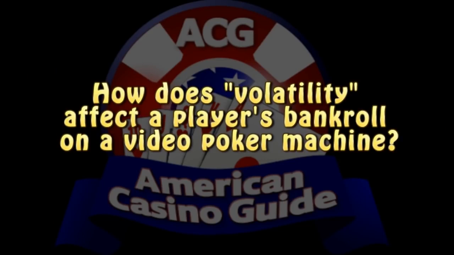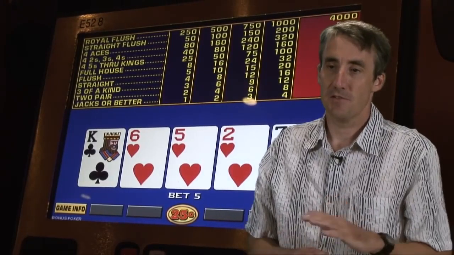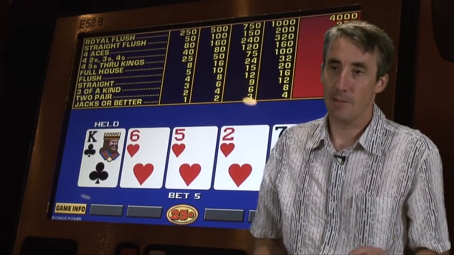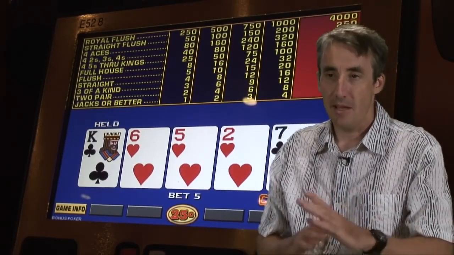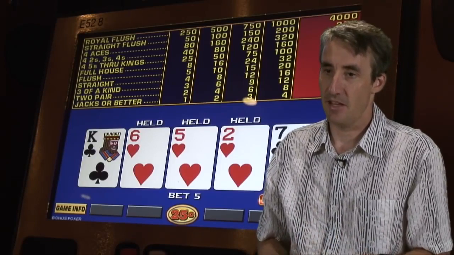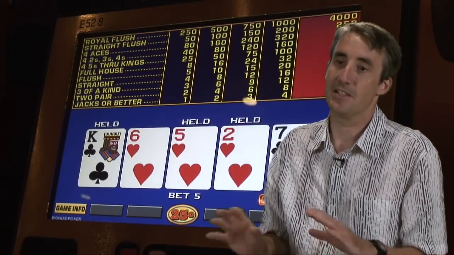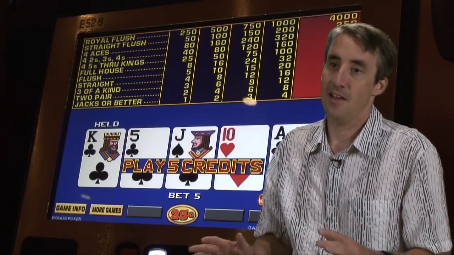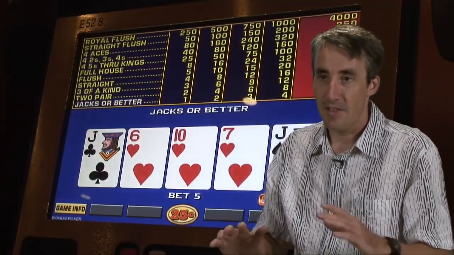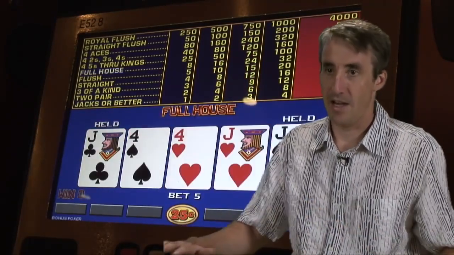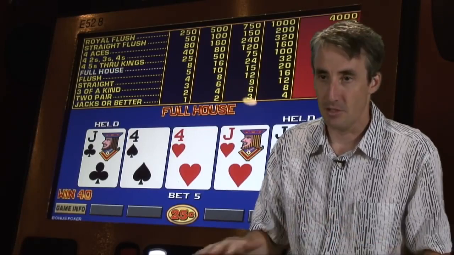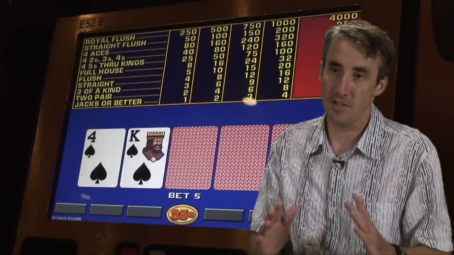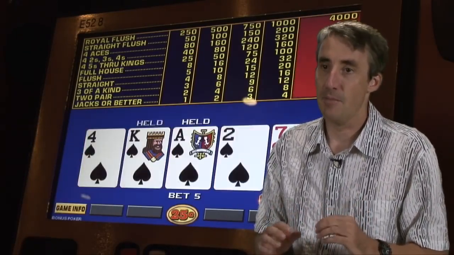How does volatility affect a player's bankroll on a video poker machine? First of all, there's volatility in any form of gambling. When you play any game for a long time, it's like throwing a dart at a bell curve. That's going to determine your win or loss. With video poker, that bell curve can be very wide for some games like Double Double Bonus, or it can be tighter with some games like Jacks or Better.